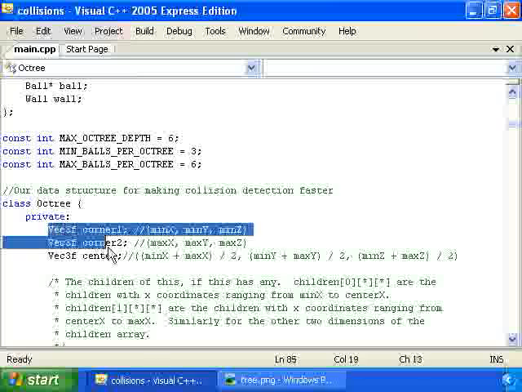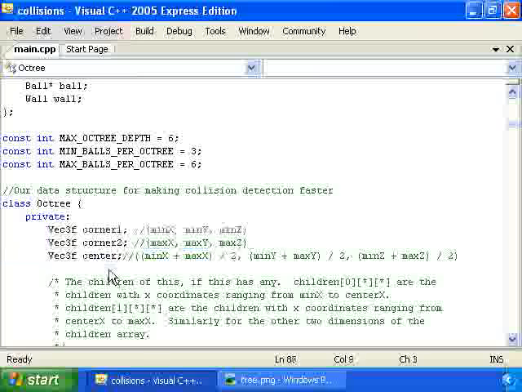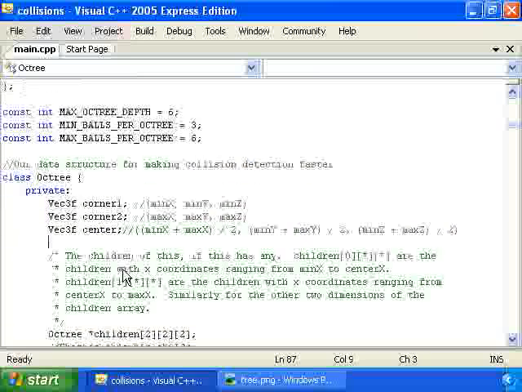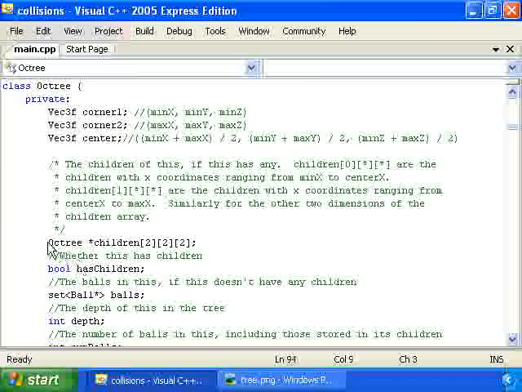So these three indicate where exactly the cube is for this particular node in an octree. Then we have this array right here, which stores the children of the octree, if there are any. Sometimes there aren't any, but sometimes there are children, so we use this variable right here. And like it says in the comments, children 0, and then the next two can be anything.